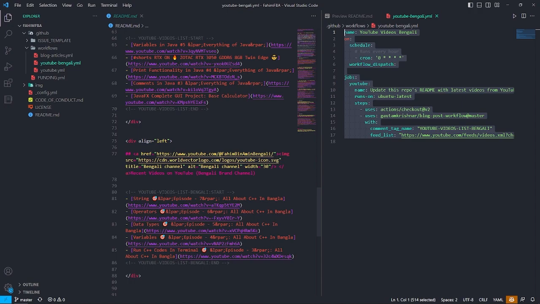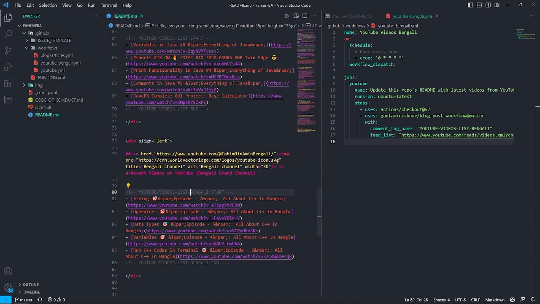Where is it? Yes, this is it. You see, I have added the name YouTube videos list Bengali start and end, and between these two lines, whatever you are seeing right here, all of it is generated by the GitHub bot. I don't configure or edit anything here. All right. Let me show you something first. This tag name is important because this tag name identifies which YAML file will run under this tag. All right. Where I get this, you see here.